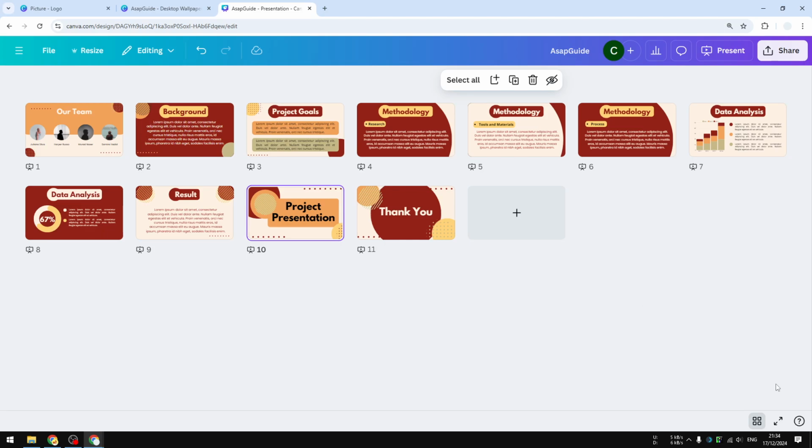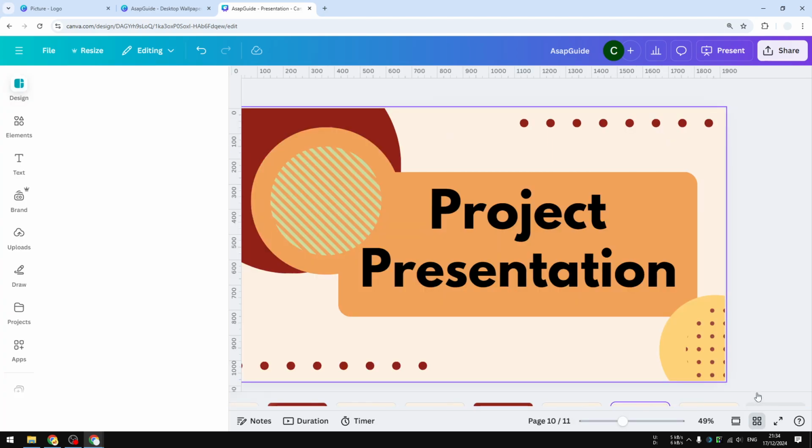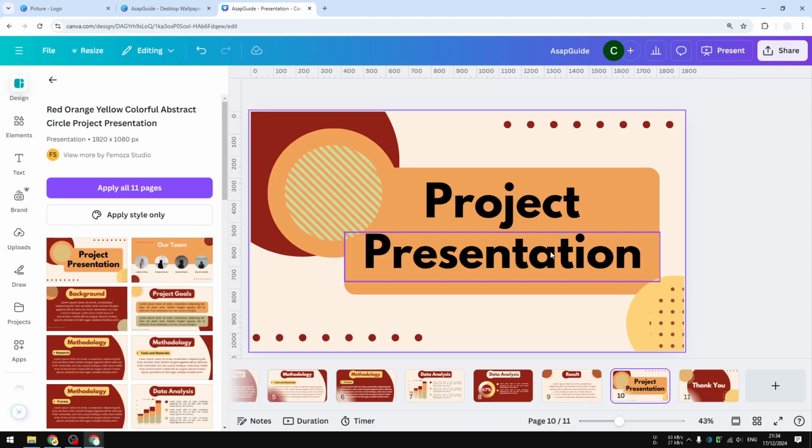And if you want to go back, you can always click the grid view and go back to the slide and do the editing after you arrange the pages. And so that's how you can rearrange pages in Canva. There are 3 methods that you can try, and hopefully one of them will help you.